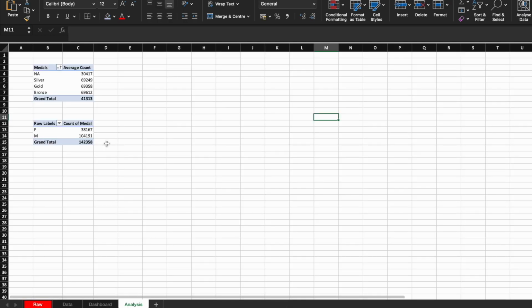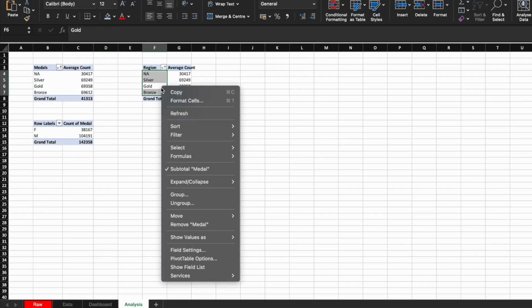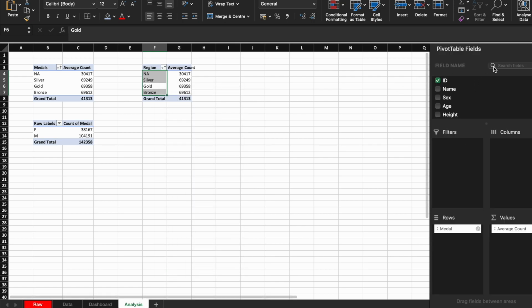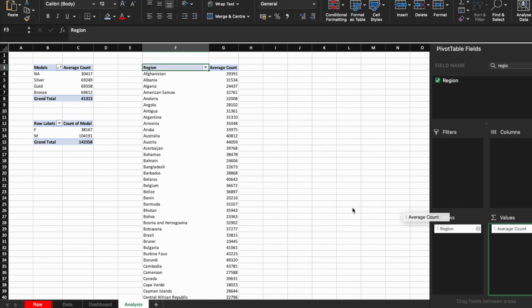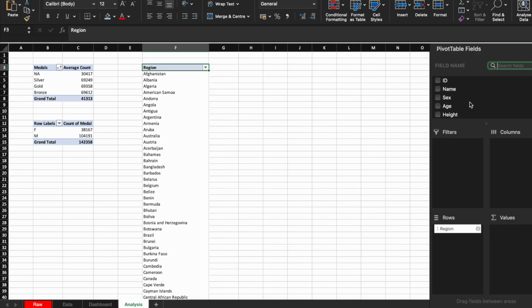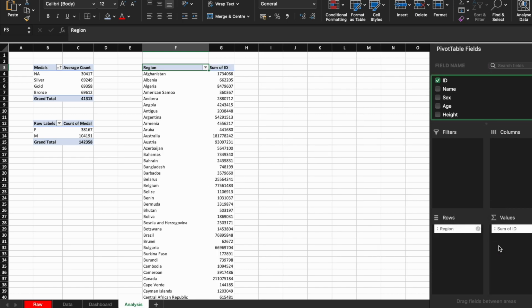This time, rather than creating an entirely new pivot table, we'll just copy one of the other ones. Right click, show field list. Let's find region, put that there, and here you go. And we want the count of athletes in each region.